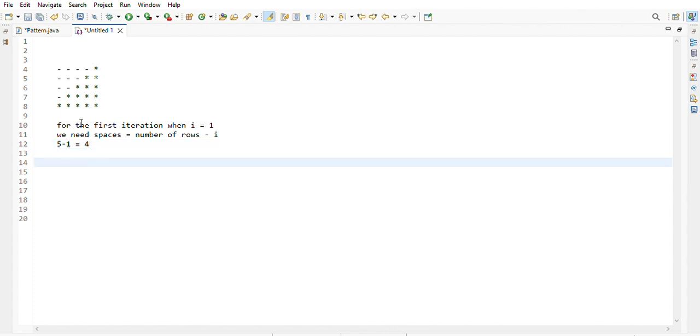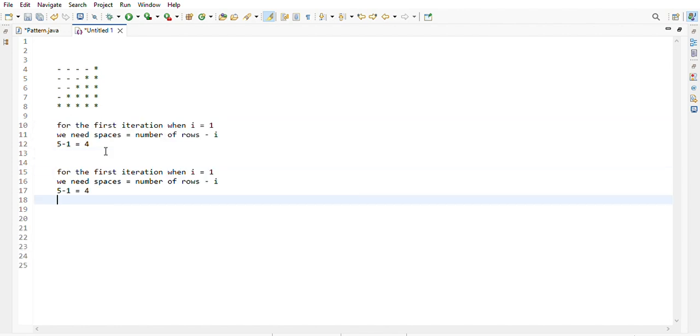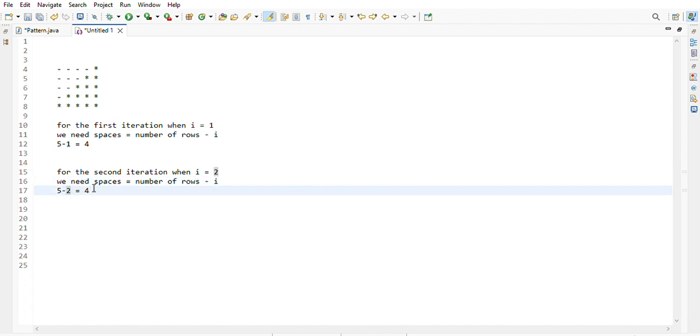Let me copy the same. For the second iteration, when i equal to 2, we need spaces equal to number of rows minus i, meaning 5 minus 2, so it will be 3. So here we need 3 spaces, 1 2 3. In this way we can decide our spaces.